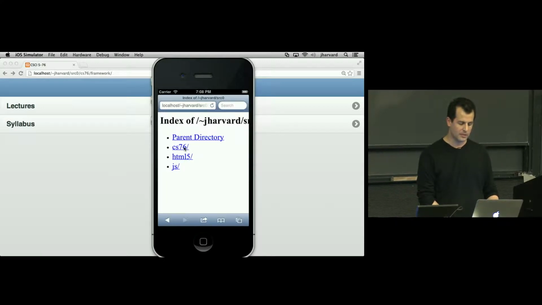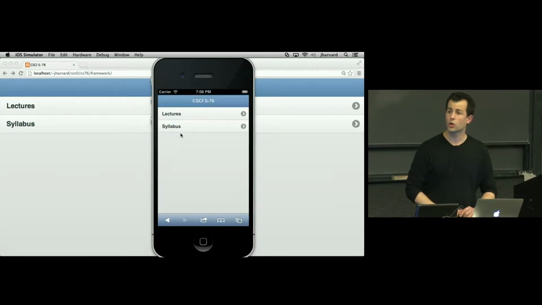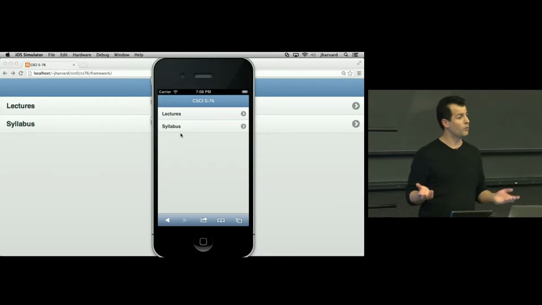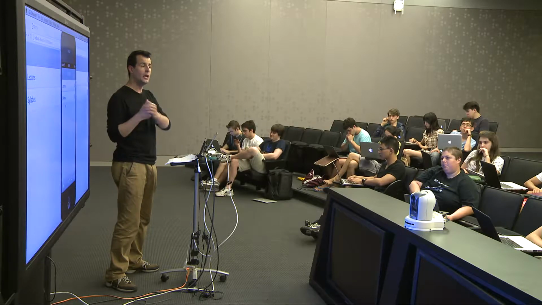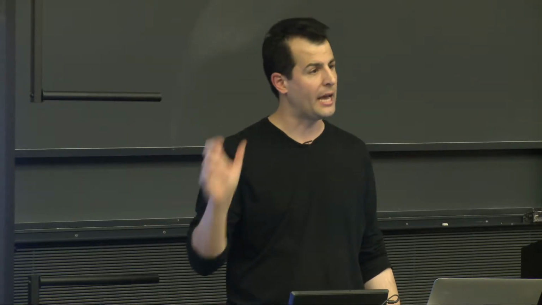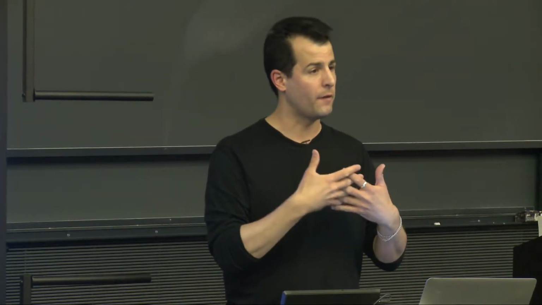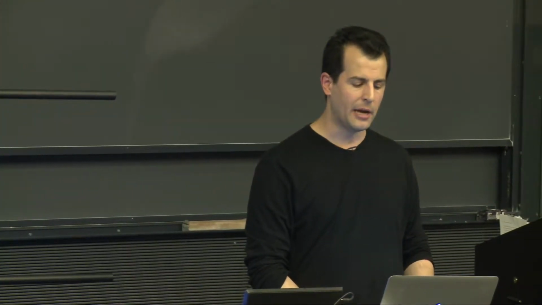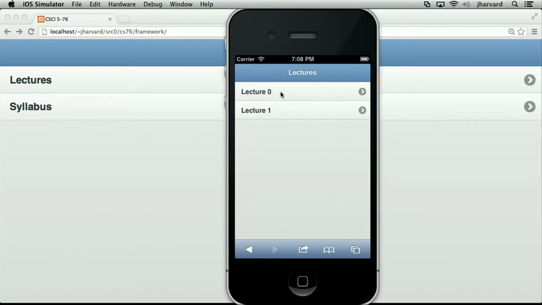Go into my CS76 directory. Zoom in again, move it over here, and then go into Framework. And now it does look a lot more like a native iOS application, right? So we're not just fooling by using Chrome. This is the actual simulator, and it would work the same on your phone. The only catch is my phone probably can't talk to my laptop unless I jump through some hoops to get the Wi-Fi to cooperate to make that work. But now let me go ahead and click on Lectures, just as I did before. Let's click Lecture 0.